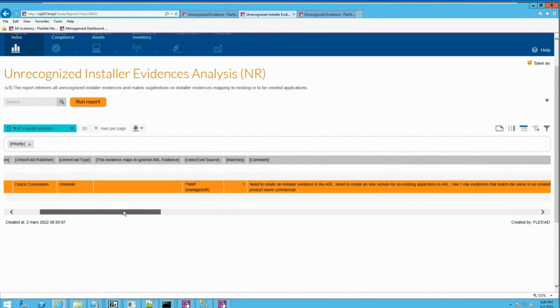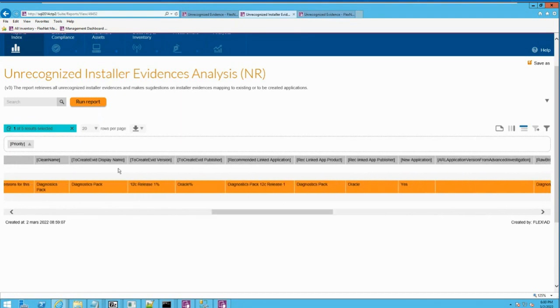And the report will say, okay, you should create an installer evidence, and it is a priority one because this is related to an existing evidence. I took whatever version, it was an 11 here. This evidence is mapped to an application called Diagnostic Pack 11. And this application is actually licensed. So this is a top priority unrecognized evidence.